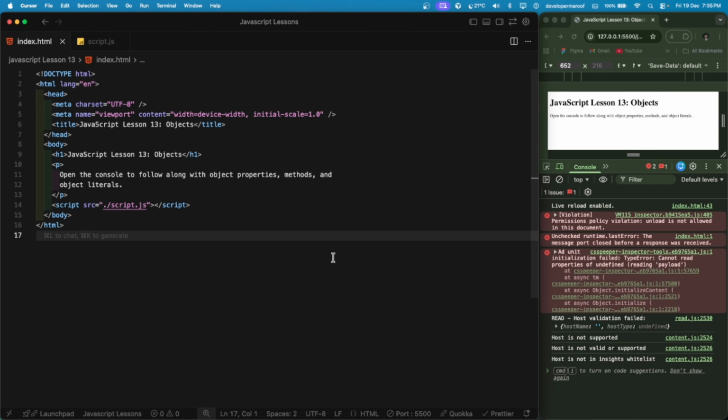In today's lesson, we'll learn about objects in JavaScript. Objects let us store related data and functions together, which is essential for organizing our code. We'll learn about object literals, properties, methods, and the this keyword. Objects are everywhere in JavaScript, so understanding them is crucial. Objects help us model real-world things in our code, making it more organized and easier to work with.